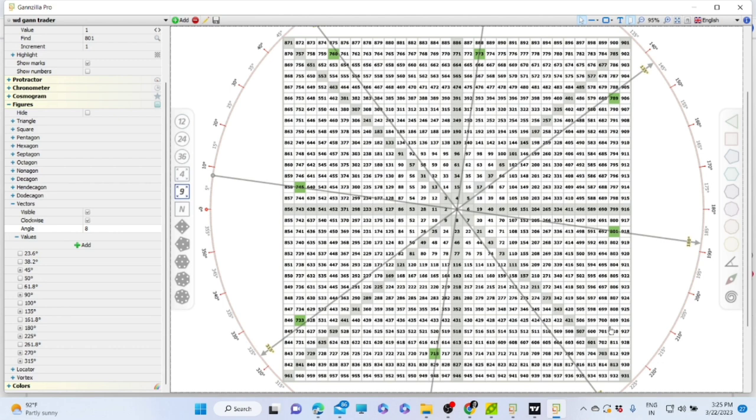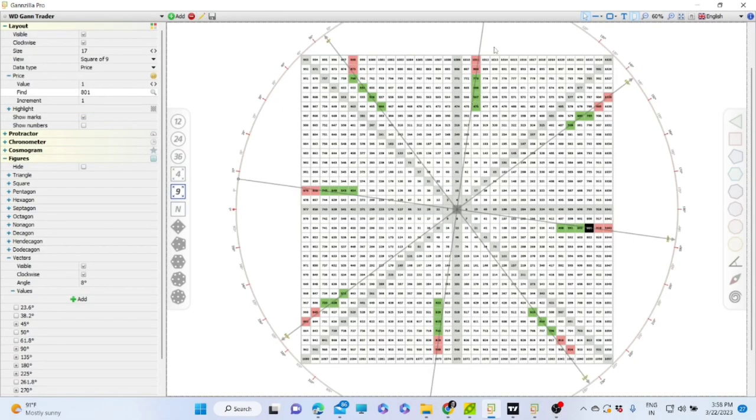The resistance levels are here: 816, 829, 845, etc. These are all our support and resistance points.